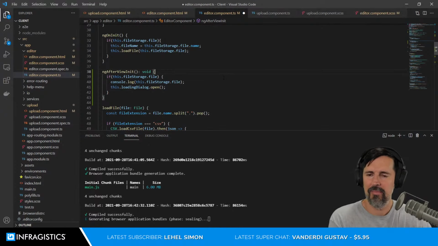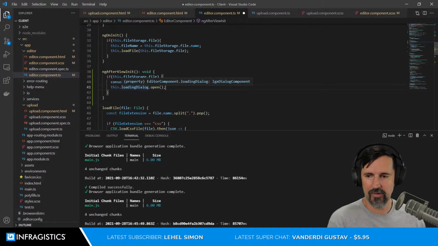Does anyone see anything I might be doing wrong? Anything stand out? I'm pretty sure that should not work. I'm saying if there is a file, that's not null, basically. If there's a file, then show the loading dialog. Otherwise, that code will not invoke. There it goes.